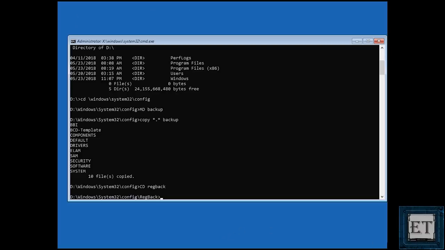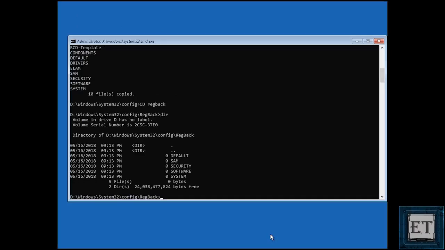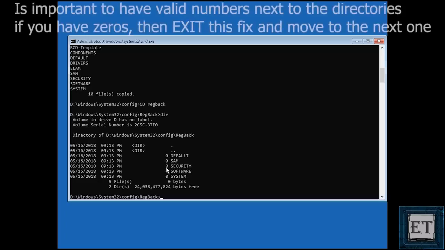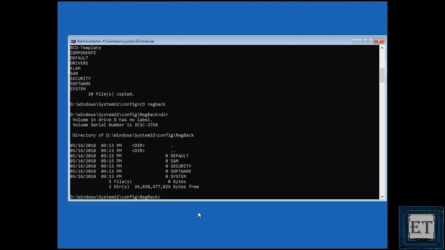Then type dir once again and hit enter. Here you should have a bunch of items with some 6 to 7 or even 9-digit numbers next to them. Now here is an important warning. If you do not see the kind of numbers I just described, or if you have zeros like I do in this case, then just exit this fix and move to the next fix in the video. For this solution to be feasible and to avoid further complications to your computer, please check that you have the kind of numbers I mentioned here. Otherwise, just type exit and hit enter and then move to the next fix.